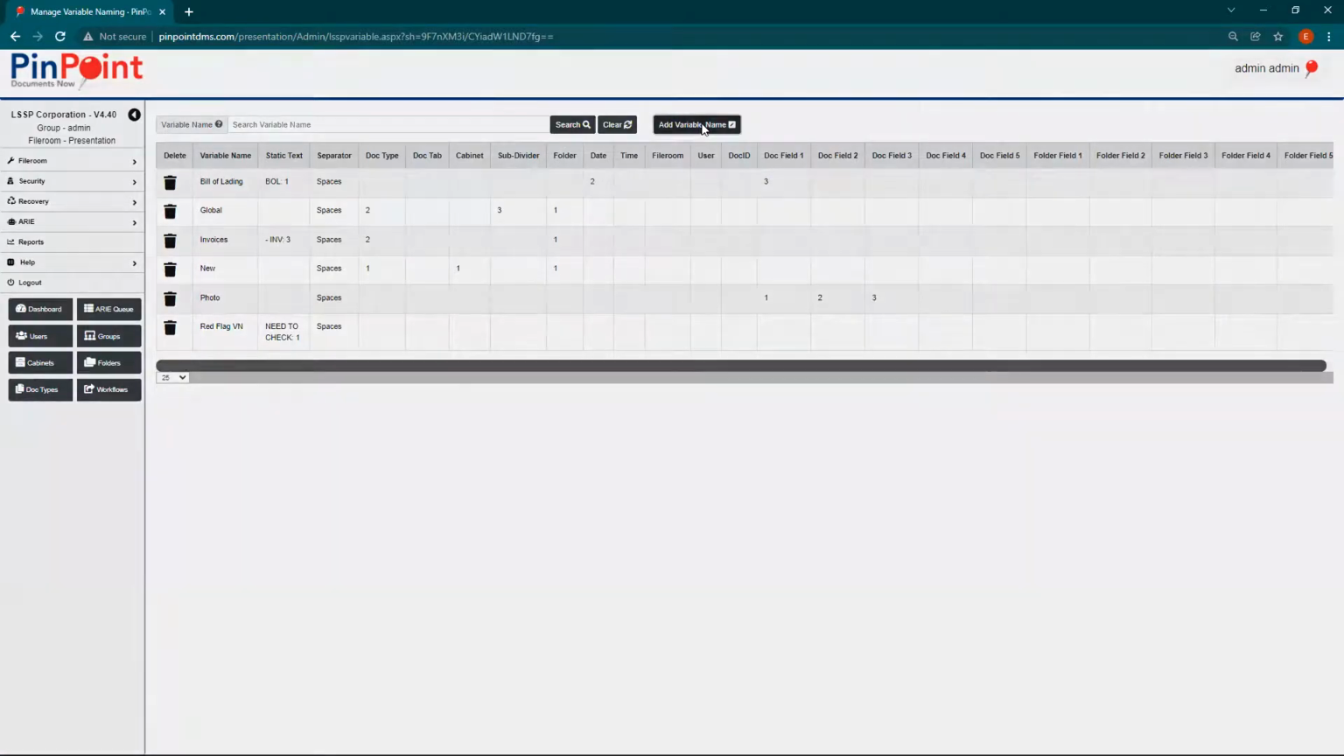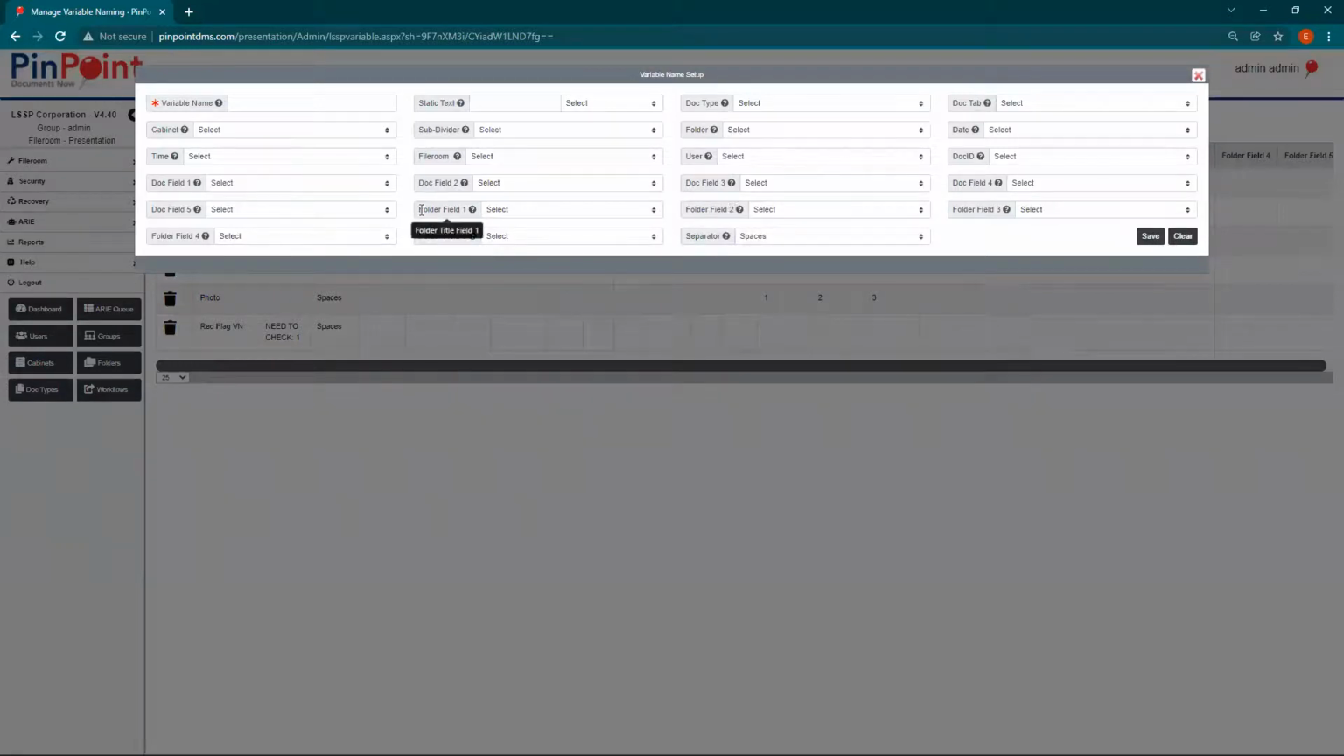So again, if I say add variable name, you'll notice down here folder field 1, 2, 3, 4, and 5. So you only have the option of the first 5 folder fields in your naming convention, but now you can move any of the fields that you have already that are lower in that list up to the top if they need to be added to a naming convention.